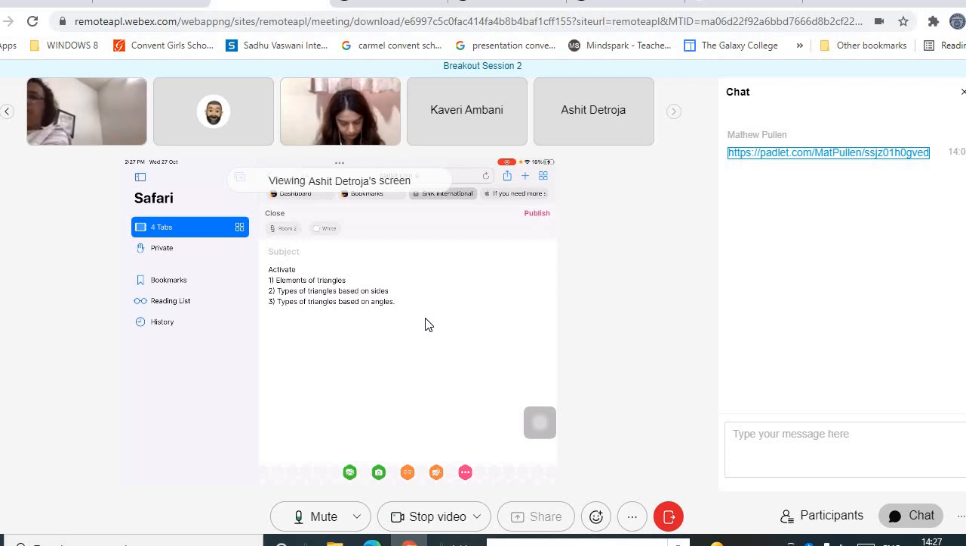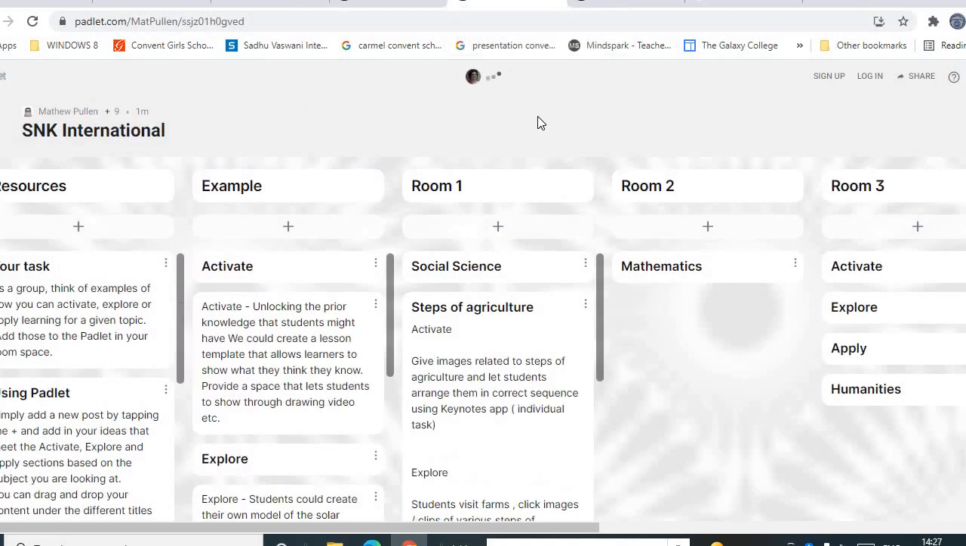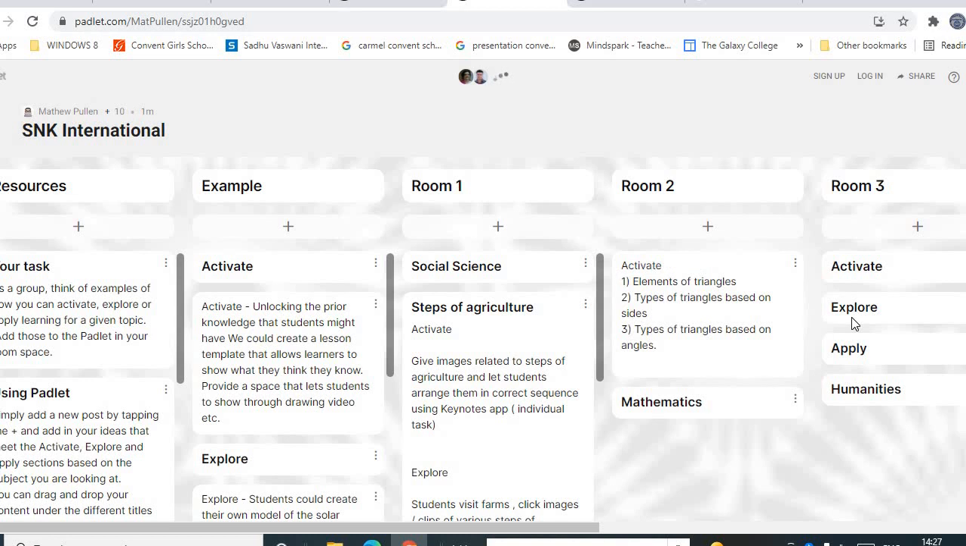Okay, this would be the activate part. Then the next is, if you can publish this, I think that is what we will have to do. Then we will be able to go to the next part. Then add one more plus.